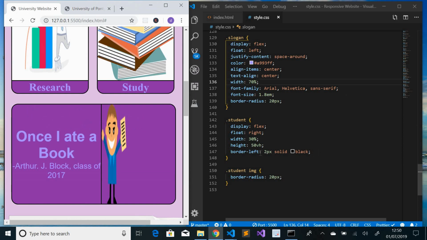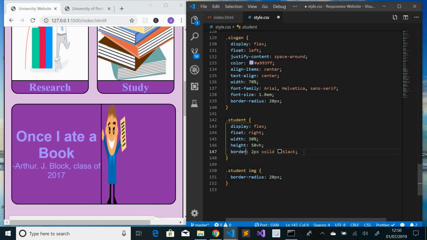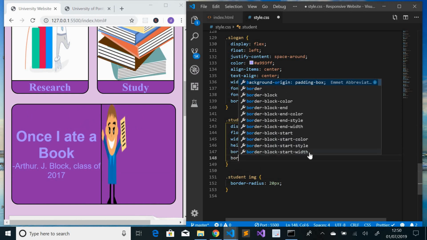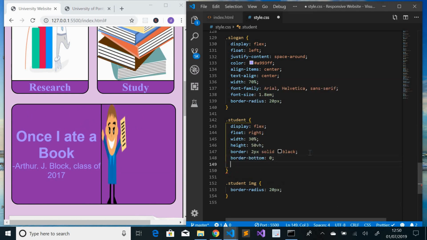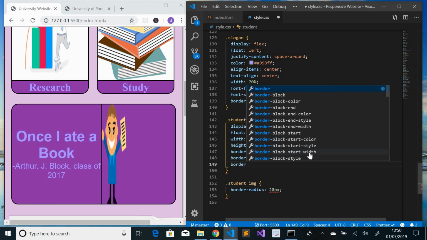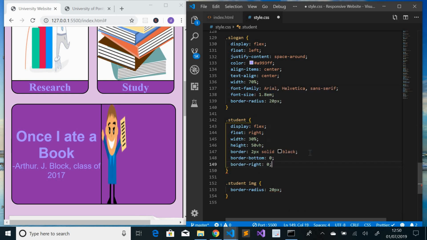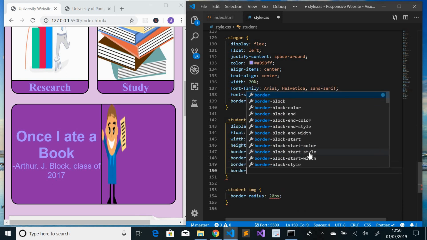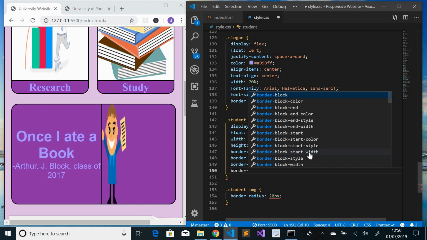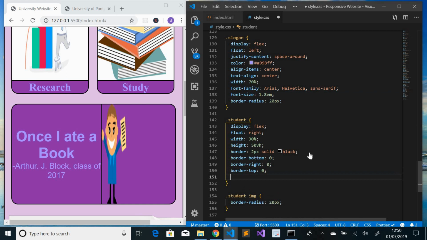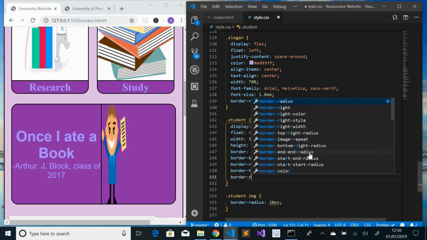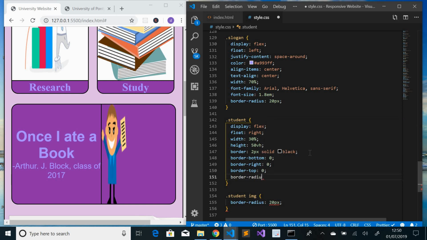So I think if we keep it to border and then we do border bottom as 0, border right as 0, border top as 0 and border radius as 20 pixels.